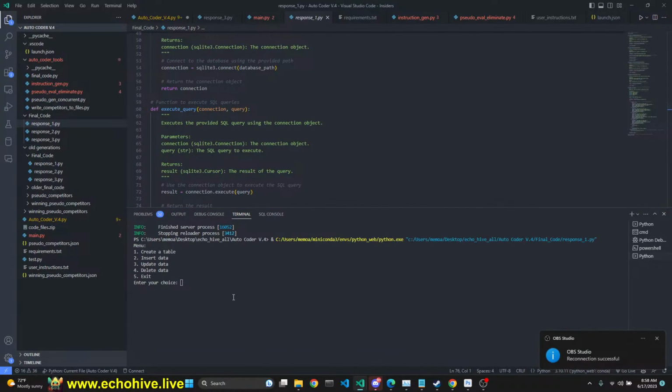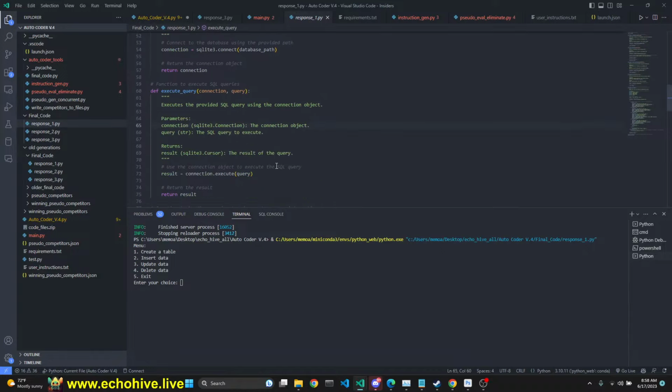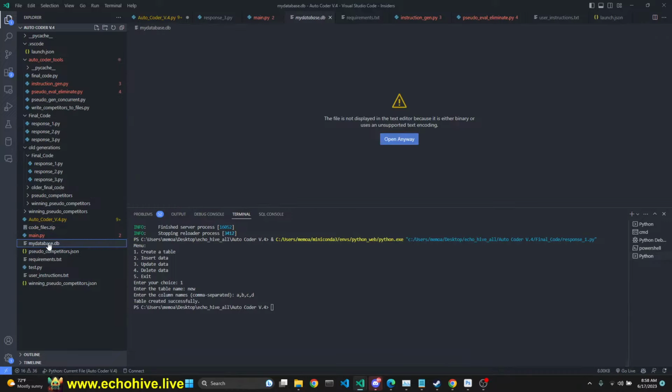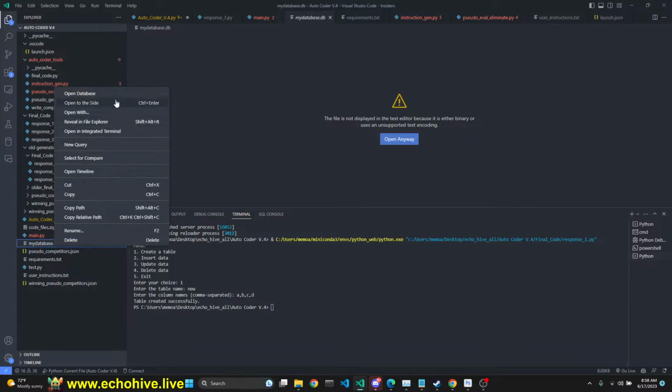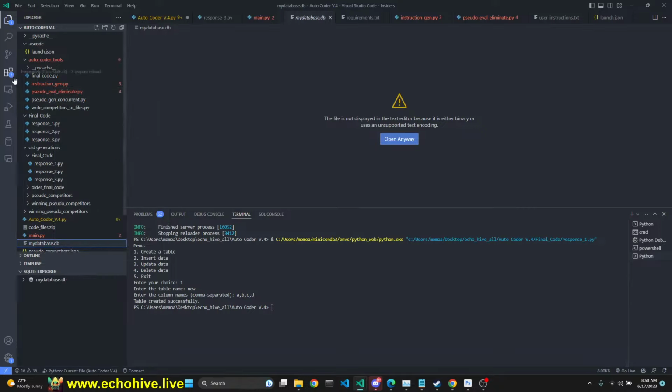This program that it created for database management, when you run it, it asks you to, for example, create a table. I'm just going to say new, enter column names. I'm going to say A, B, C, D. And it created a DB. I'm going to open the database. I have the database extension installed. Look, it created that table.